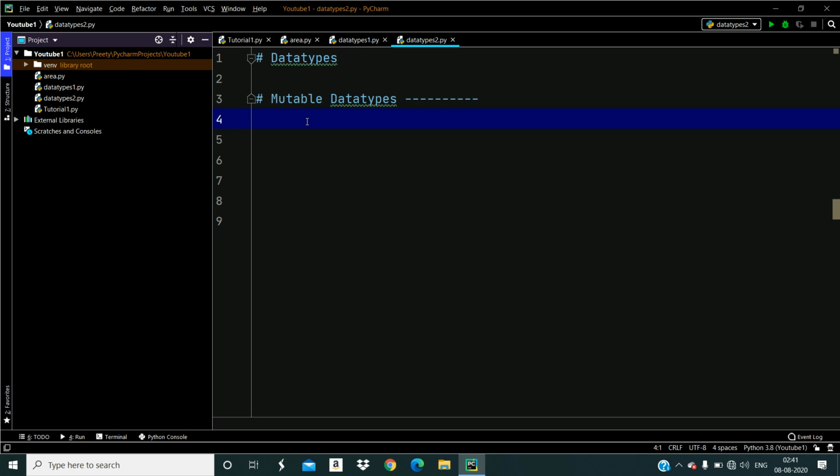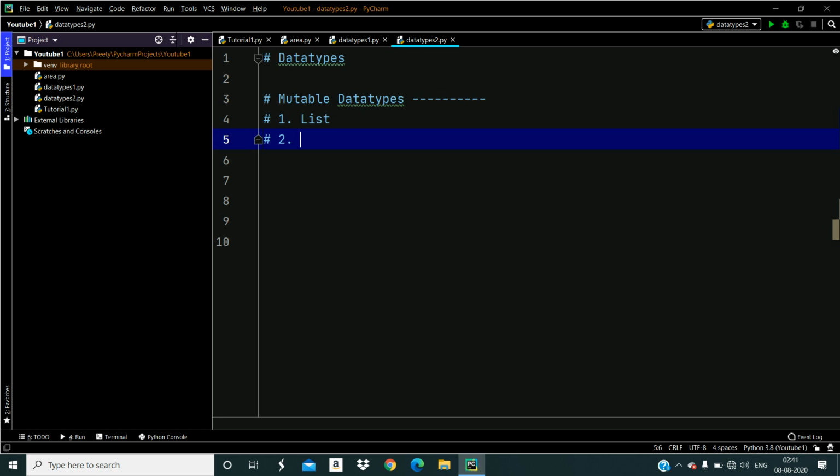So in Python, there are basically three mutable data types. The first one is list, the second one is dictionary, and the third one is set or sets. So we'll start by discussing list.